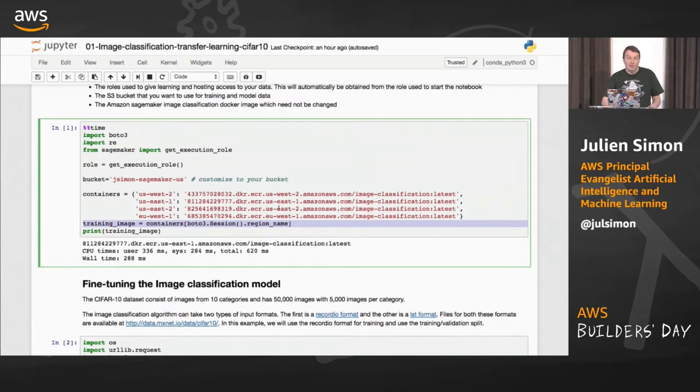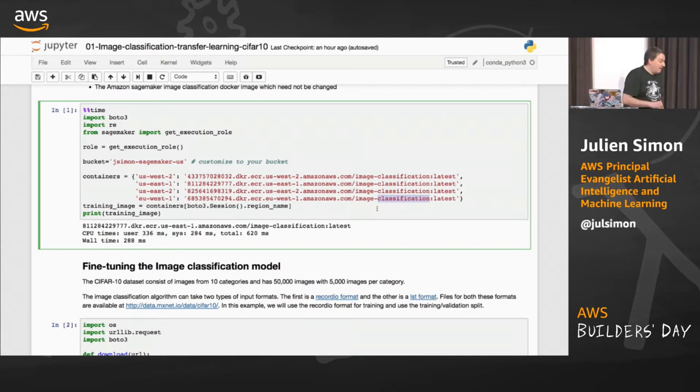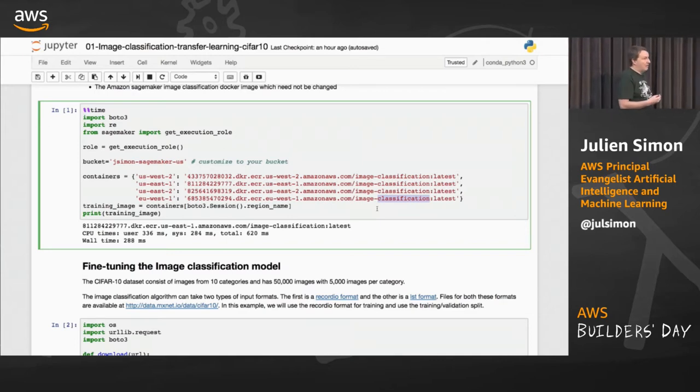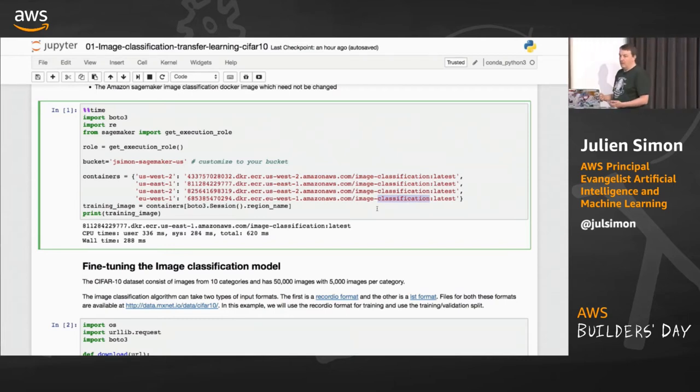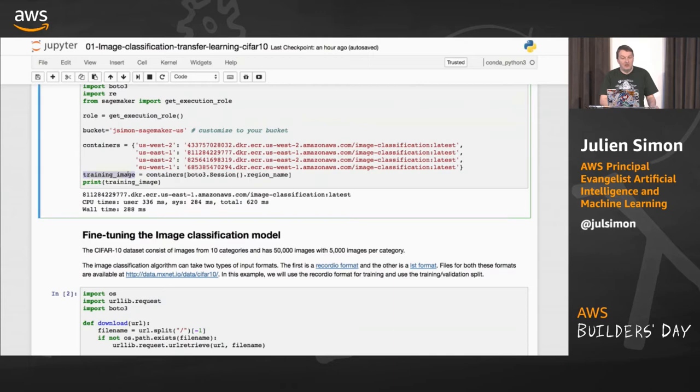Okay, so what's in there? So as we will see in the parameters, this container actually stores a pre-trained version of ResNet, which is one of the powerful convolutional neural networks for image classification. And you can use them in pre-trained form or not. It's one of the choices we'll have to make. All right? OK, so that's it. I selected my container here.